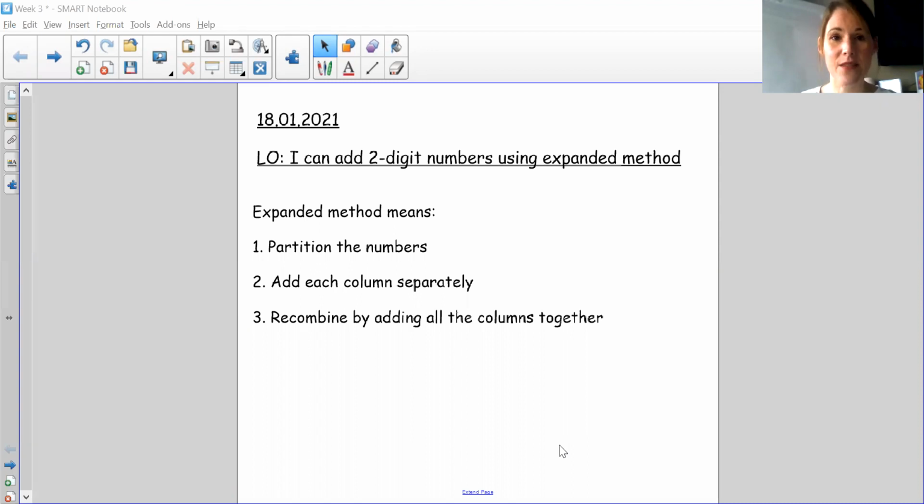You may use counters for your lesson today, or you may just use digits. It is entirely up to you how you want to do it, but I will be showing you both ways. So let's get started.